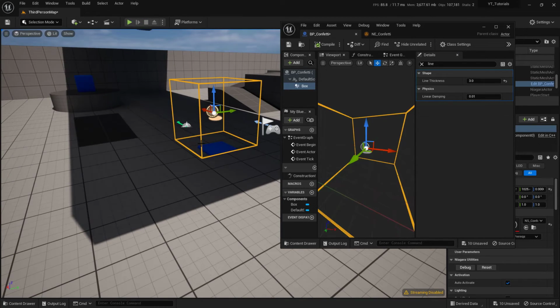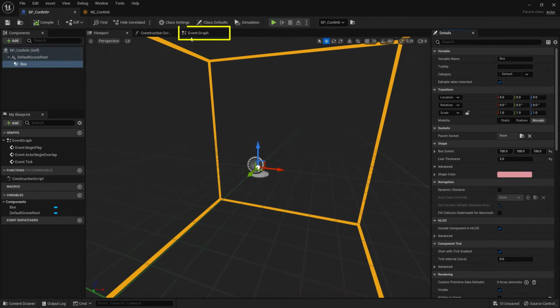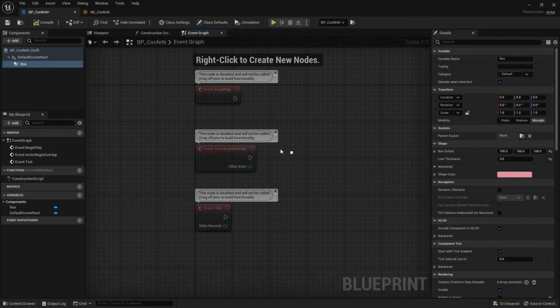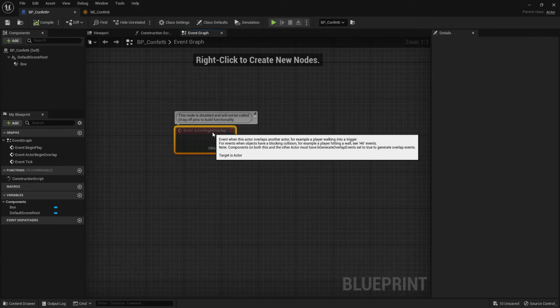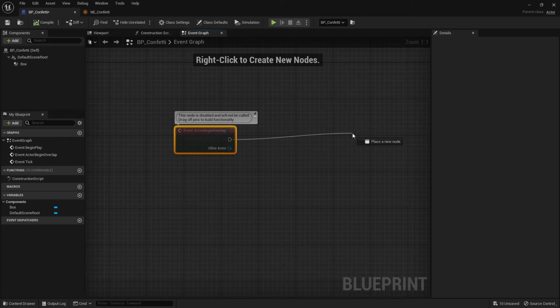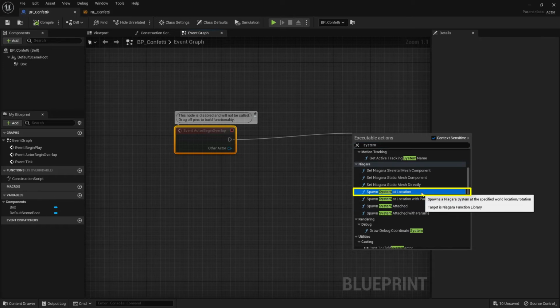All right, so let's move on to actually writing the logic for this now. And let's go ahead and just open this all the way up. So let's go into our event graph. So when we go ahead and overlap this box, that's when we want to go ahead and set this thing off. So I'm just going to drag a wire off of here, and I'm going to type in the word system. And what I'm looking for is spawn system at location. So this one right here.